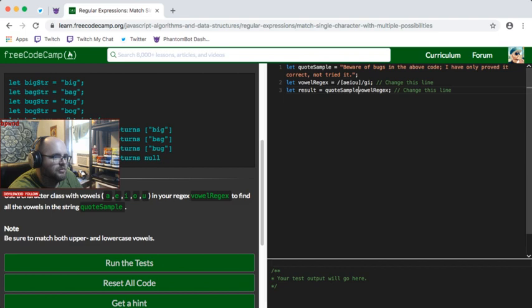quoteSample dot match. Tricked me there. So it's on the string. We're going to match on the string using the regex. That should give us the result.